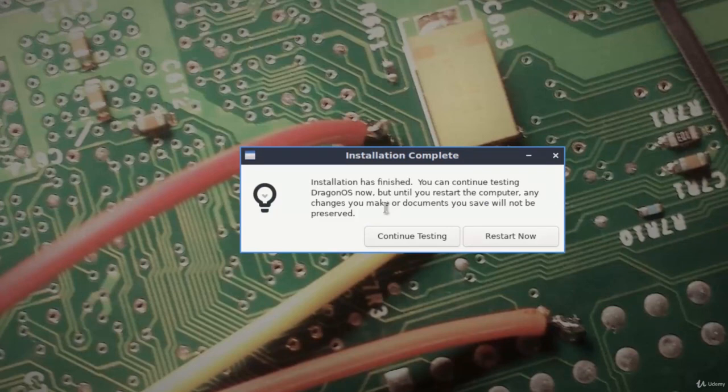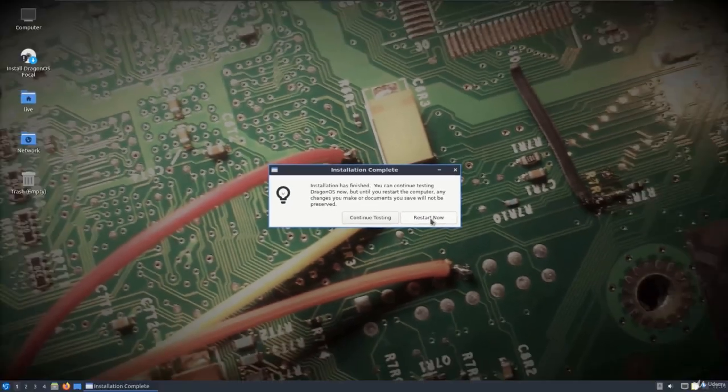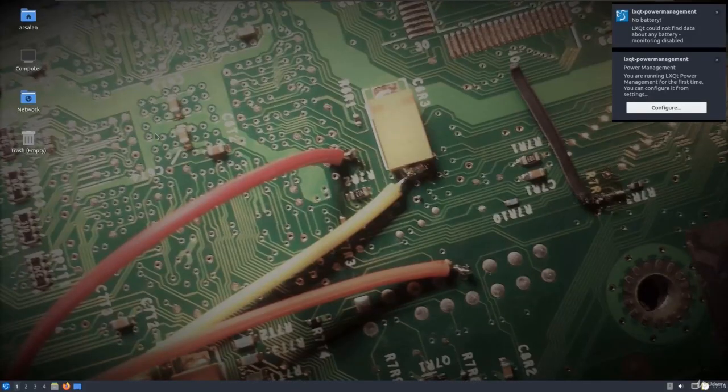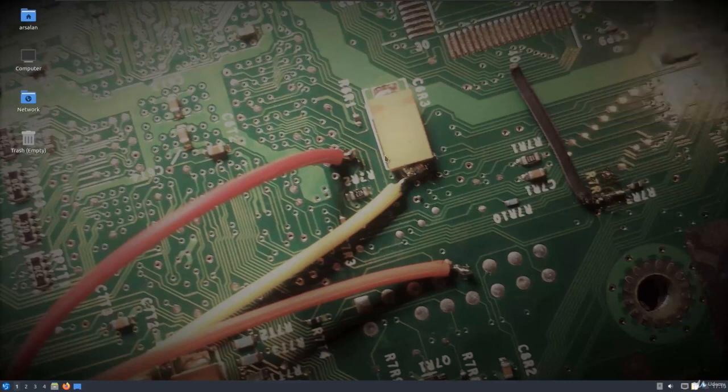So the installation is completed now, and we have to restart our Dragon OS. So let's just do restart. So Dragon OS is installed successfully, and now we can save the files on this OS without any issues, and we can use this OS on a virtual machine. So this is how you install Dragon OS, and in our future videos we are going to utilize Dragon OS to receive signals using an SDR dongle.